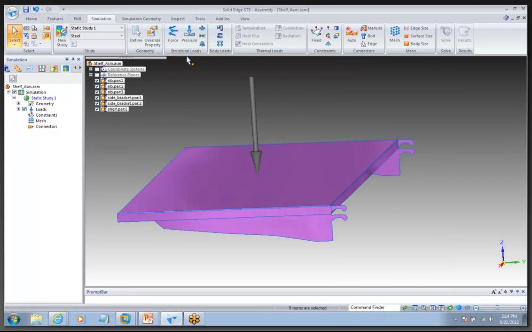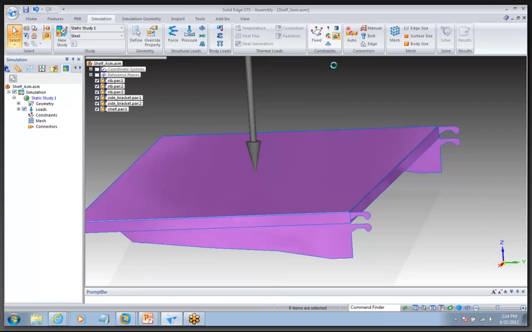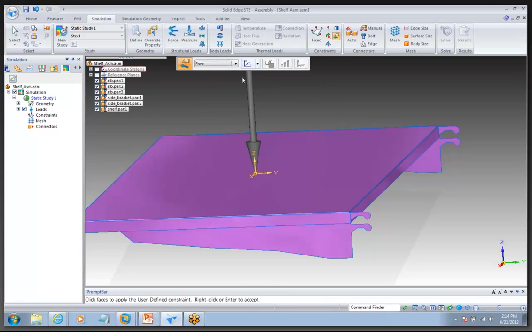So now that I've applied my loads, I can move right on to my next step, and you can see how easy it is just to follow the ribbon bar into my constraints. So we talked about what we needed to do, and I love this user-defined constraint because I love to be in control of everything. I want to control exactly what degrees of freedom I constrain. And so with the user-defined, I can do that.